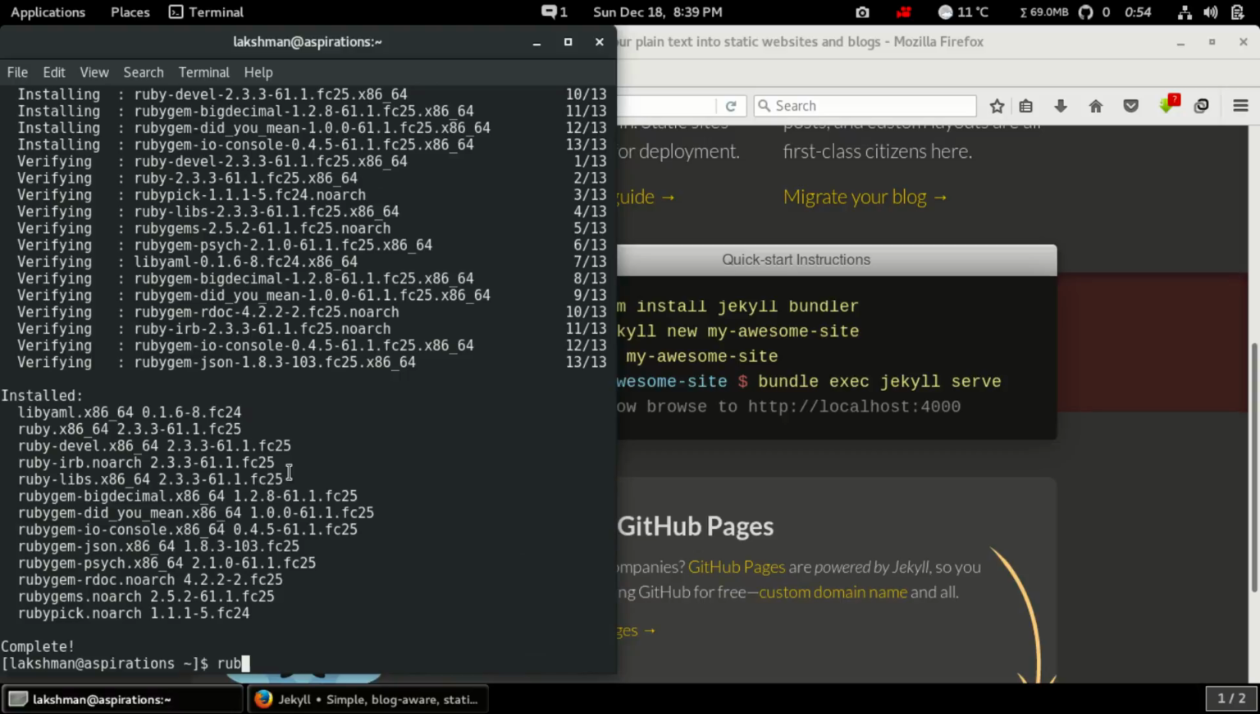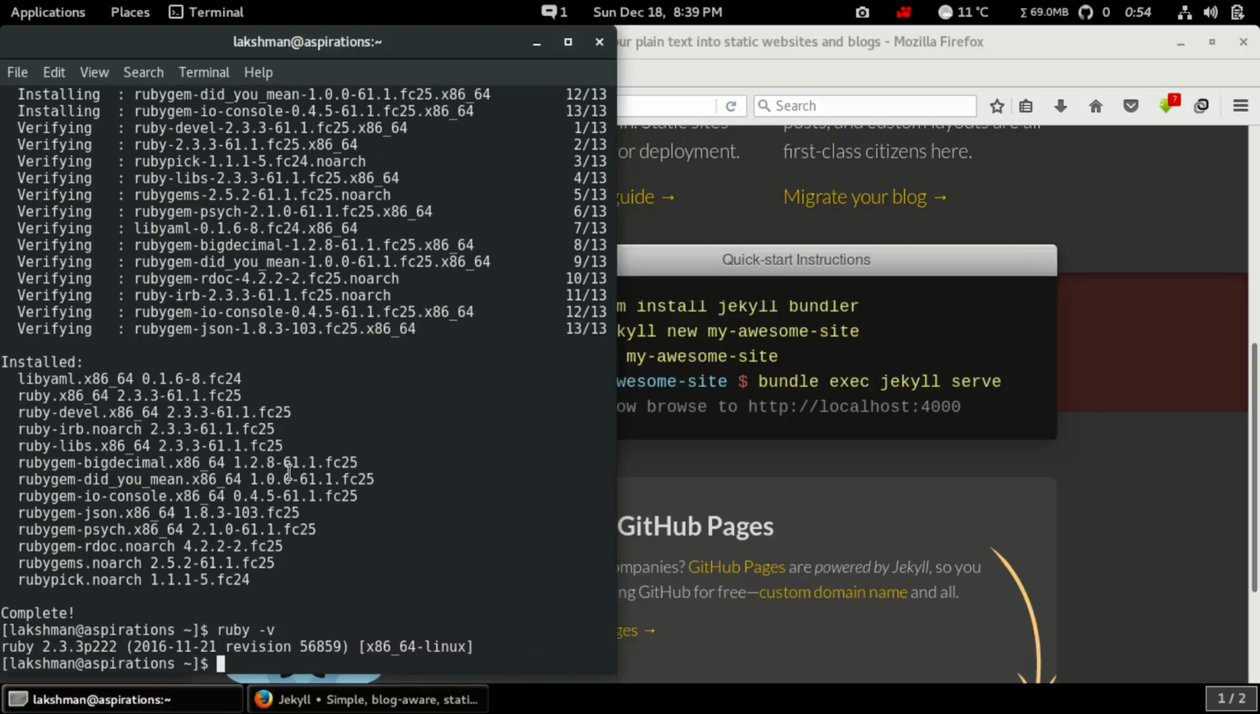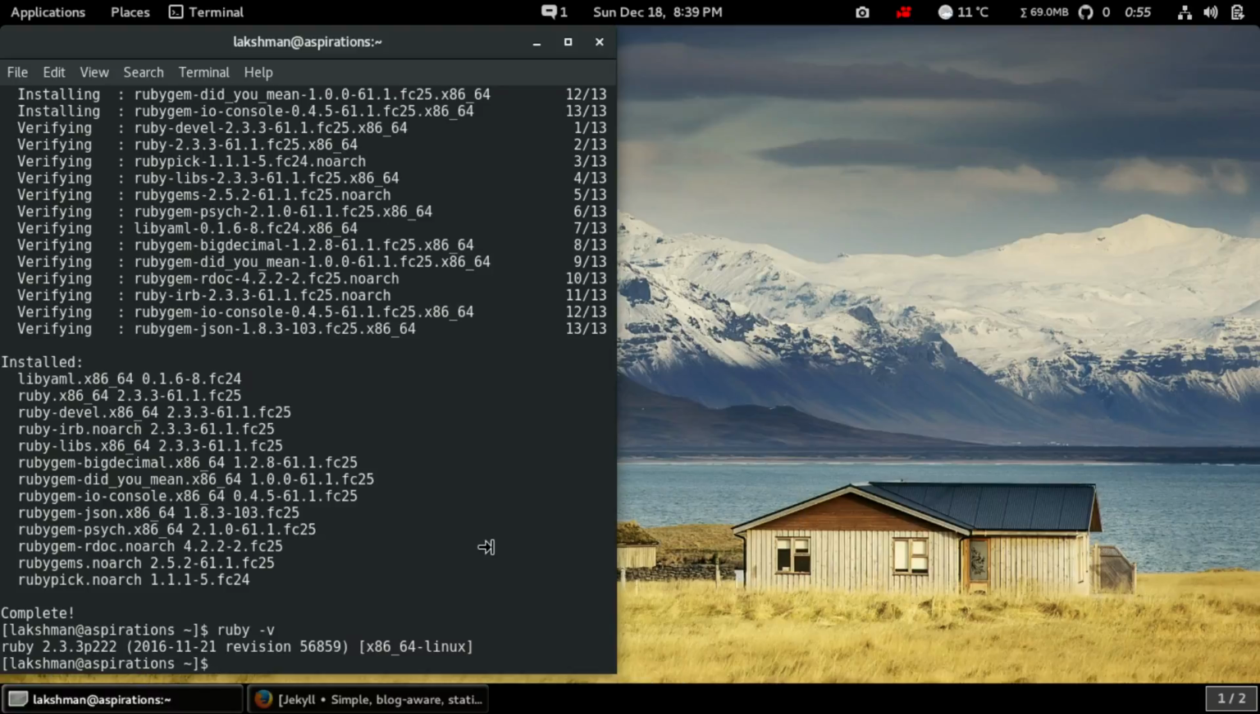Okay, so looks like Ruby has been installed. Let me check. Okay, the version of Ruby is 2.3.3. So we have our Ruby installed. Now let's install Jekyll.